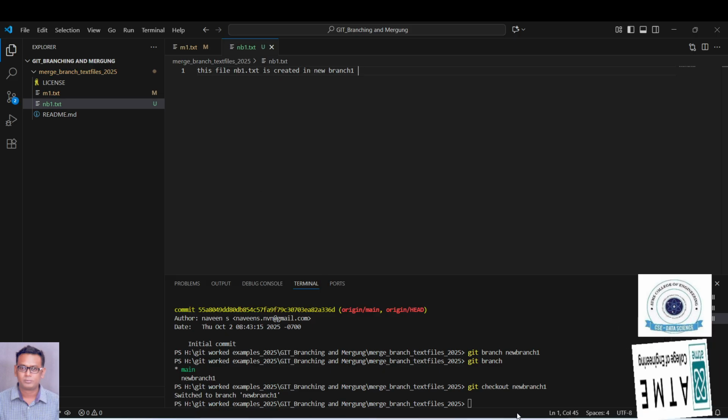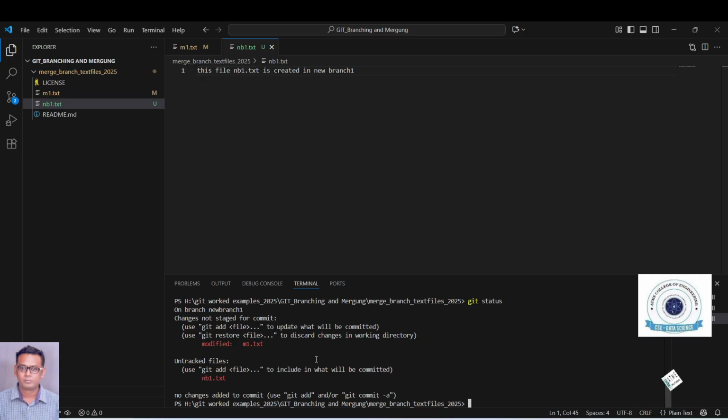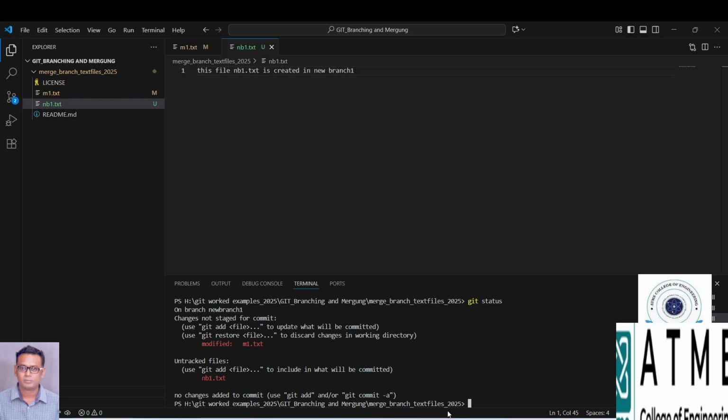So we'll come here to check the status of the tracking files, which files are tracked or not. So git status. If it appears in red color, that means it has not been added to the staging area. Git has not tracked these files. Clearly, you can see it is in red color. Both files are in red color.